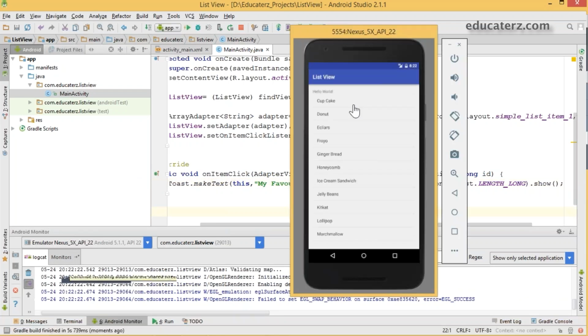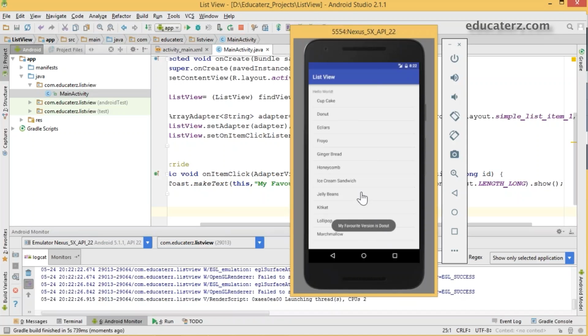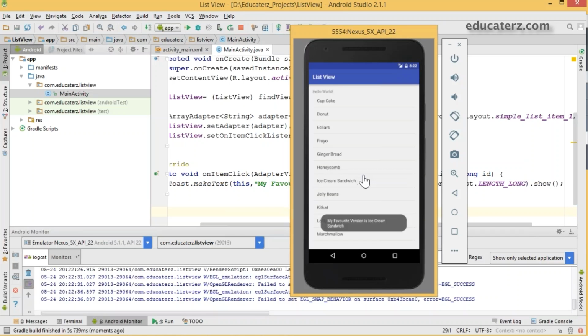So the application has been launched successfully. Click on donut. It is saying my favorite version is donut. So click on honeycomb. It is saying my favorite version is honeycomb. But in the real world, we don't use only toast, right? When I select something, it should be recognized and it should display something.